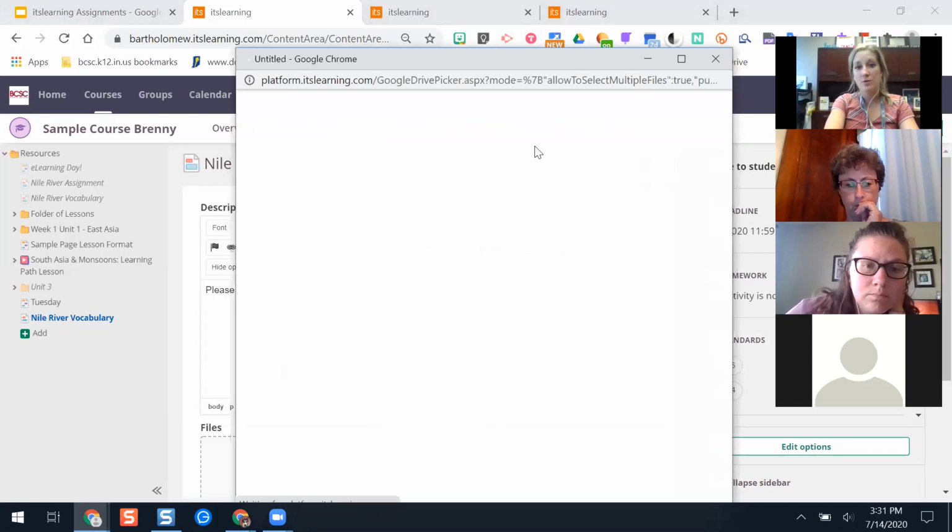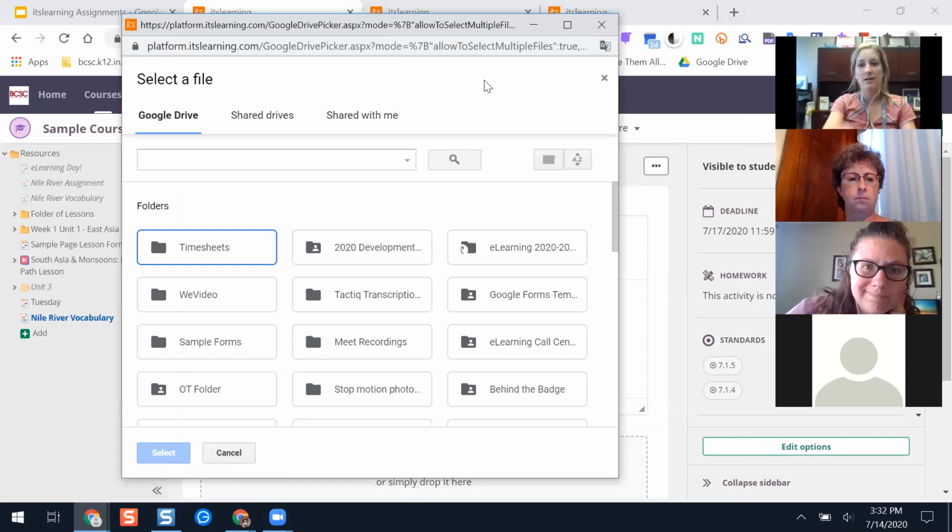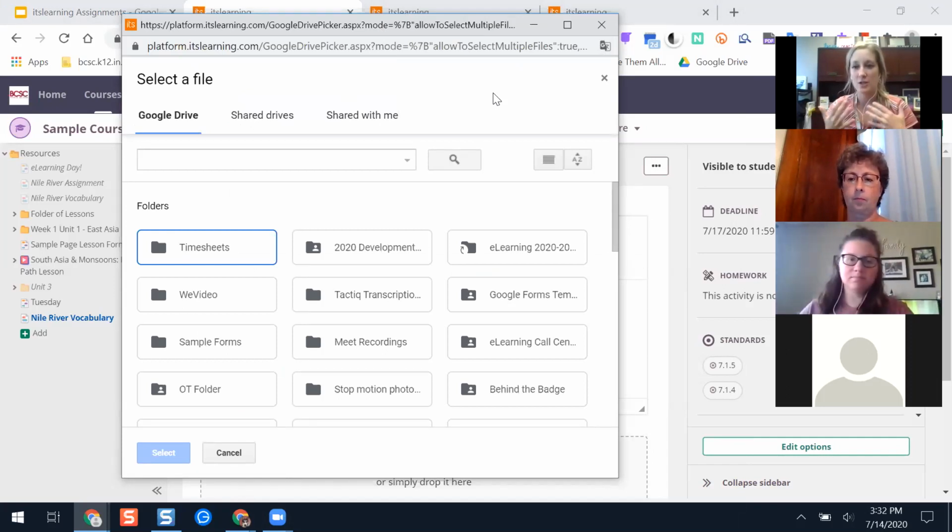The first time you try to add something from your Google Drive, it's going to ask, whoa, I don't know why it's trying to translate things into German. I don't know German. That could be bad. The first time you try to use this, it will ask if itslearning can have permission to your Google Drive, and you'll click Allow. And that just sets it up here so that you can search through your Google Drive and add things.